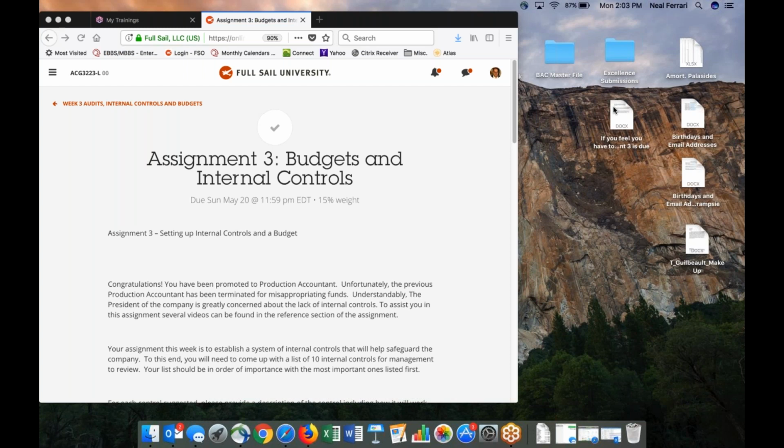So you're going to be required to come up with 10 of those. And the way you can do it is you can do a search on financial controls, internal controls, or accounting controls. Any of those three will work. And just go ahead and list the controls in a Word document.